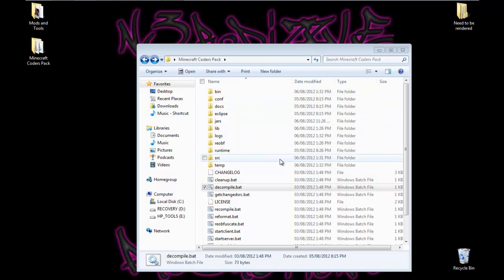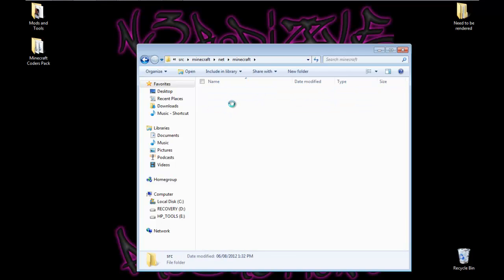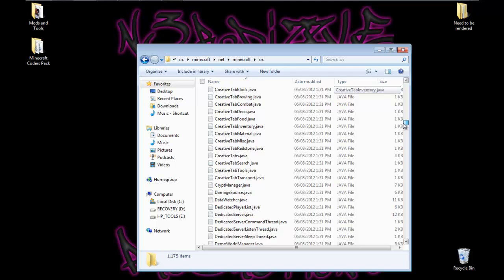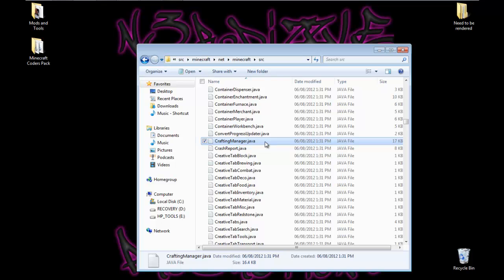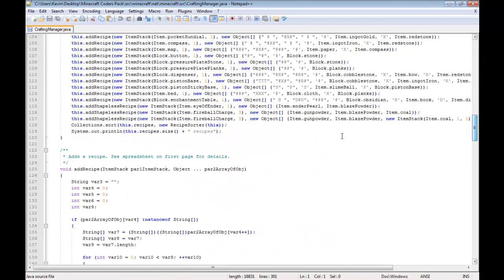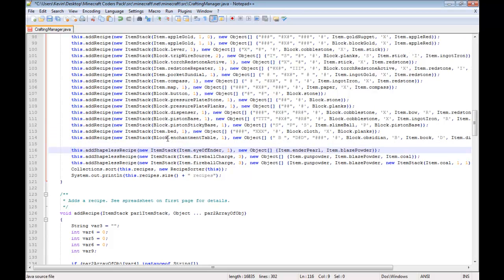So the way to go now is to click on the source folder, Minecraft, net, Minecraft, source, and you have all these folders. We are going to want to look for the crafting manager. Here it is. CraftingManager.java, right click it, edit with Notepad++. You'll notice all of these recipes. Go right before the add shapeless recipes and add a space. Then copy one, like the bed one. That's what we did last time. And paste it.